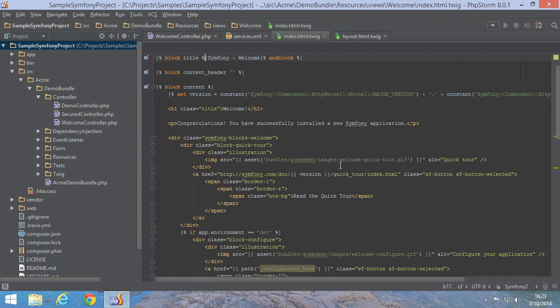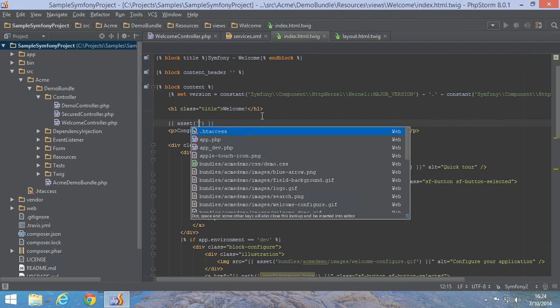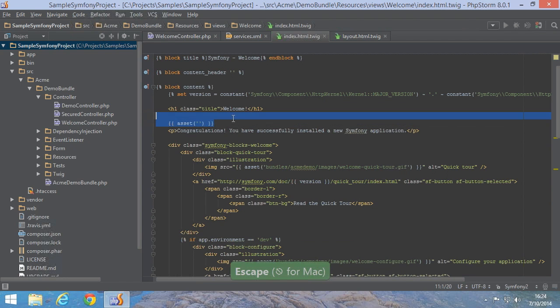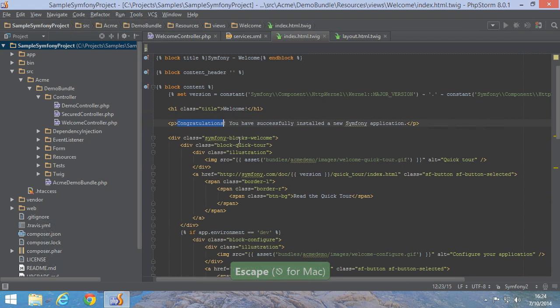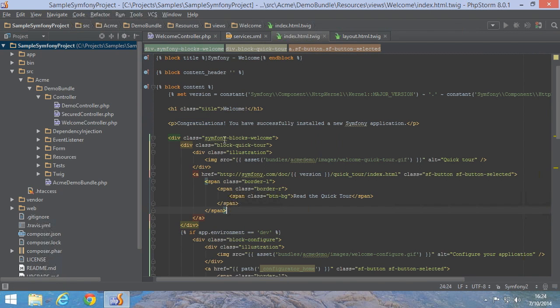There's a couple of other things in there. For example, if we want to make use of assets in our Twig templates, the plugin knows about all the assets that we have in our project. Another interesting thing is, for example, if we wanted to translate this word congratulations, we can simply use the context menu, extract translation, and this will actually create a translation in a translation file for us.